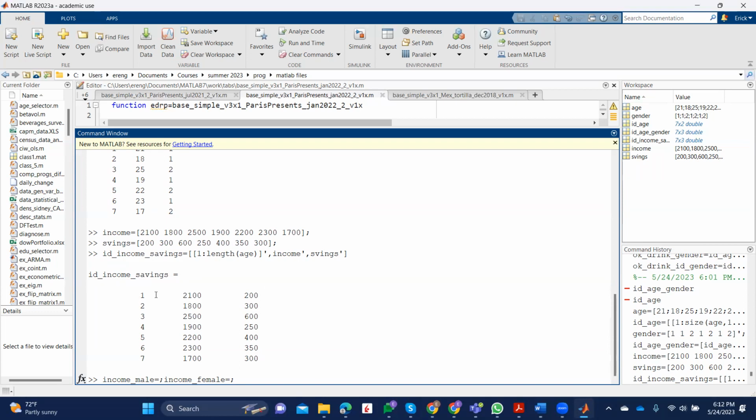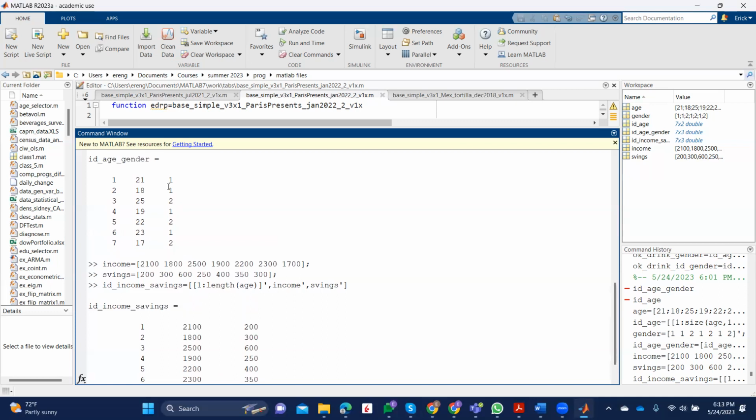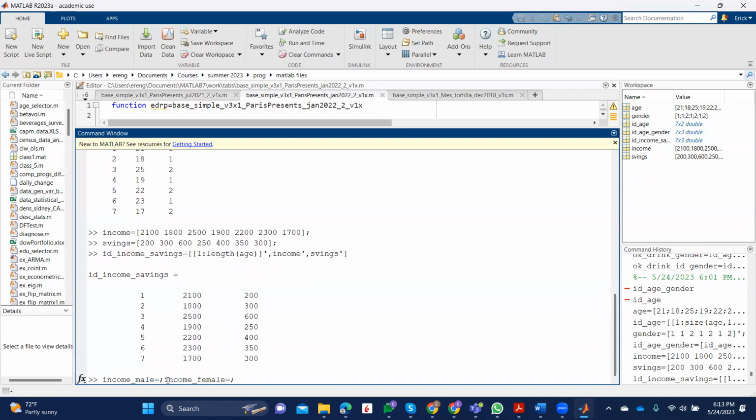Okay. So what I want from you is the following. I want you to create a matrix that is going to be called income male. Well, it's going to be a vector actually, and income female. So you see from here, for example, I need to find first the males in here, and then I need to link into the income. Do you agree? So let me do one, so you can take a look at what I'm doing.